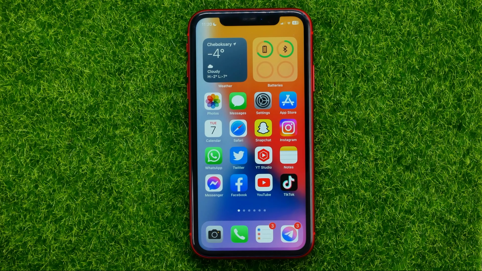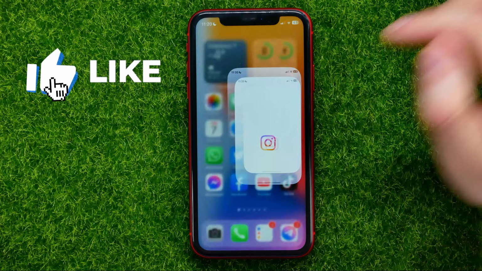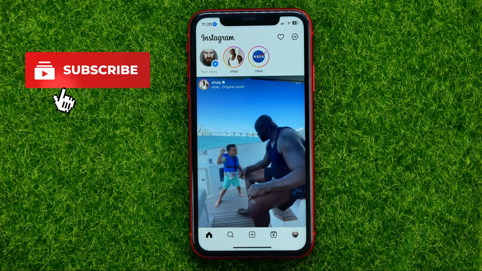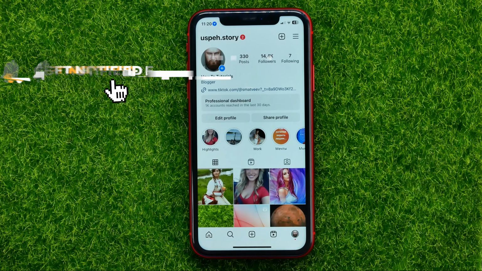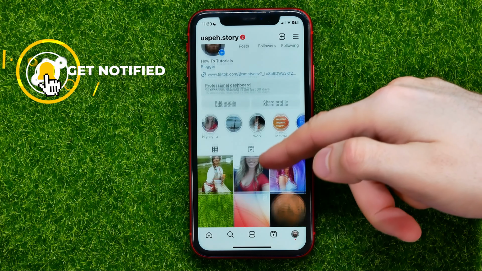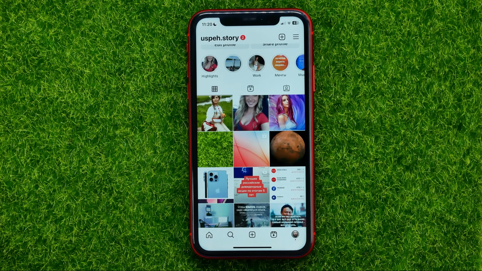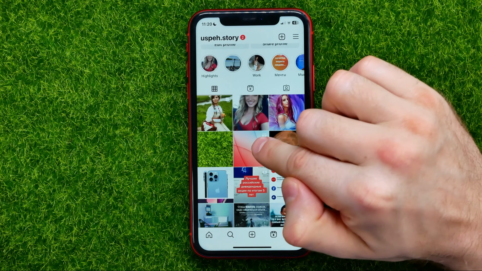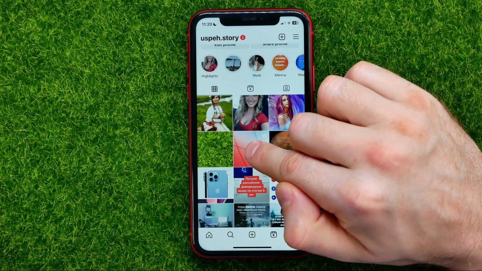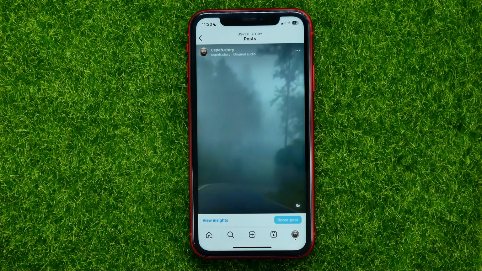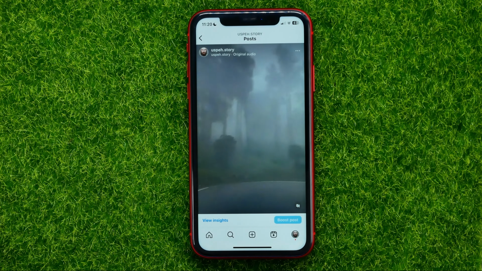So let's begin, and first off, open up the Instagram app. Then hit add profile, and let's find some reel among my posts. Here I got a reel, and let's say I want to add hashtags to that reel.